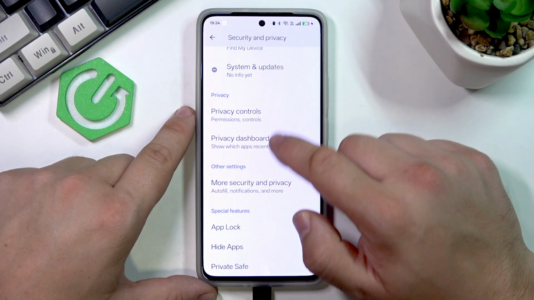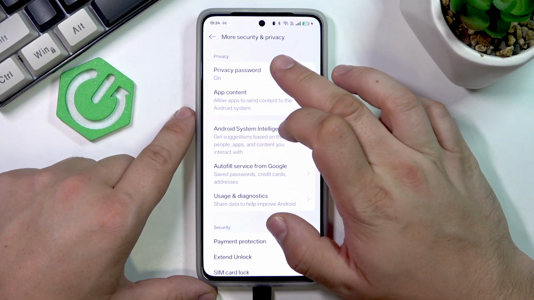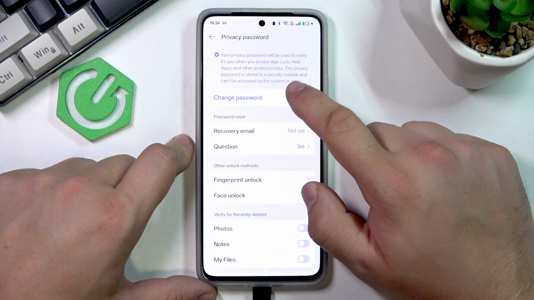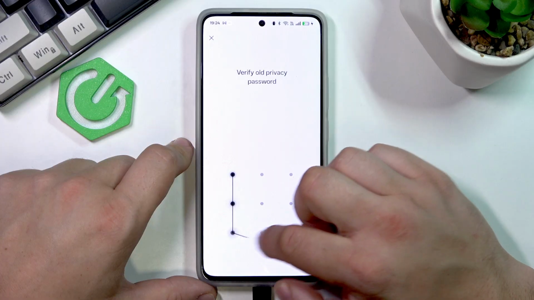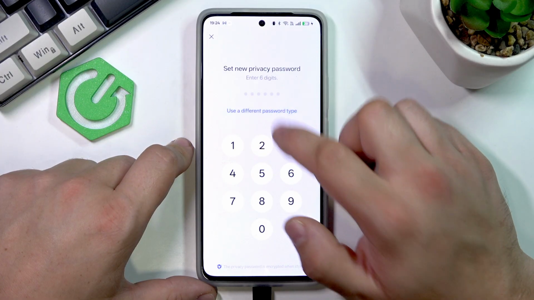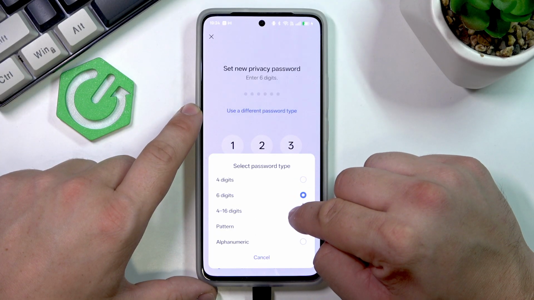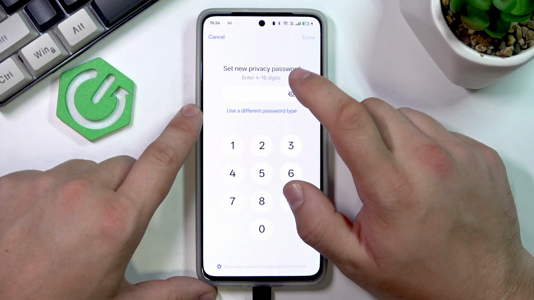Go to More Privacy and Security, Privacy Password, change password, and you can select between 4 digits, 6 digits, 4 to 16 digits, pattern or alphanumeric.